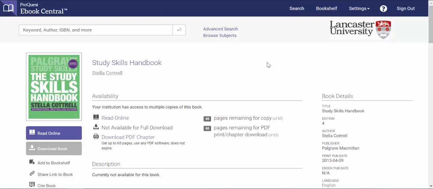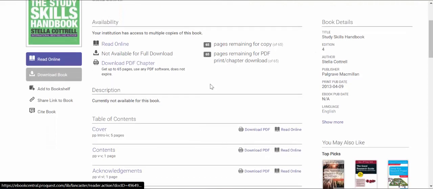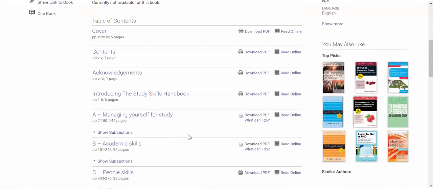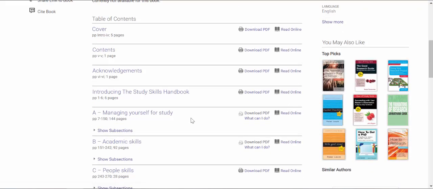The ebook loads up and we can see the various different things we can do with this. Now this book isn't available for full download, but we can download chapters up to 65 pages in total. Or we can just read them online using this option here.